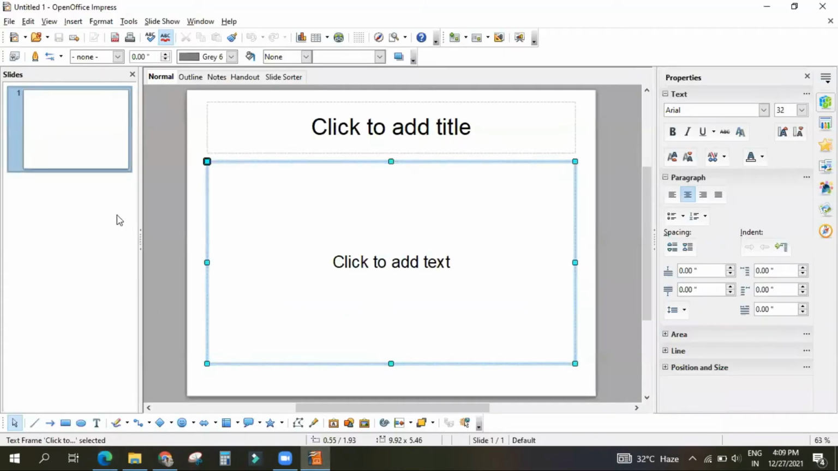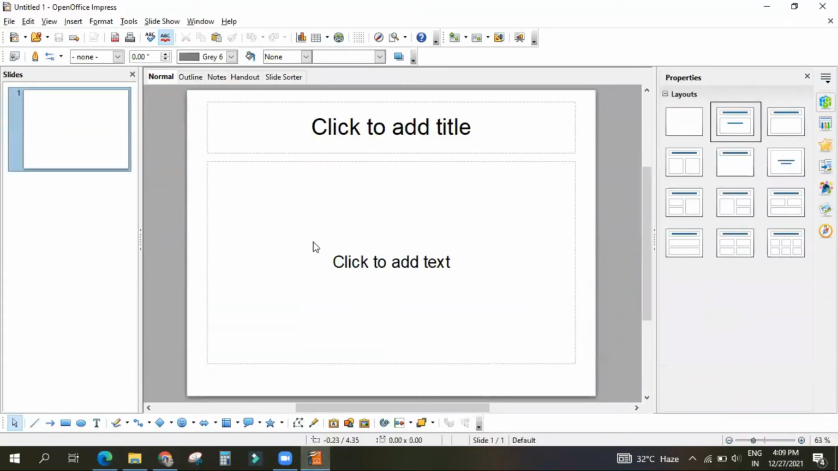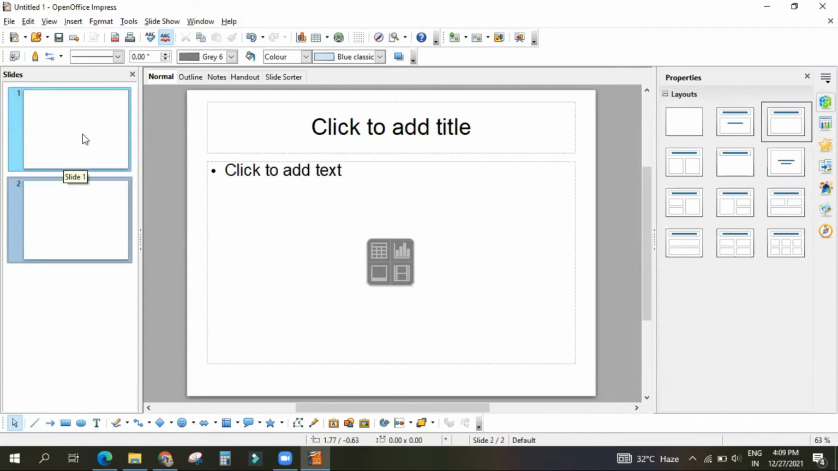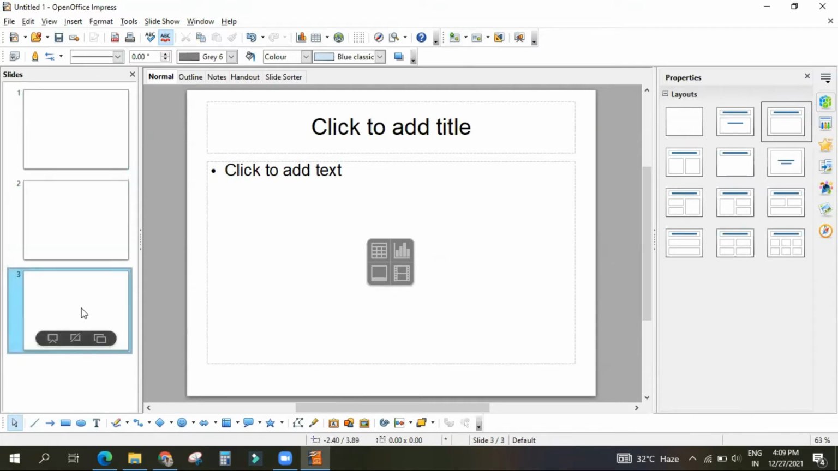How to add slides? Can anyone tell how? What can you do? You tell me. This is a slide. What can you do? Simply right click, new slide. Yes or no? Yes sir. This is one method. Another method is here you see, here also slide is there. Click it, it will come. Understood? Yes sir.